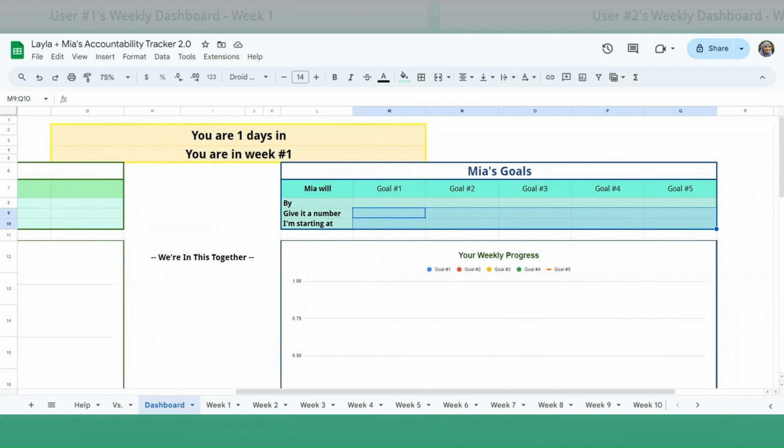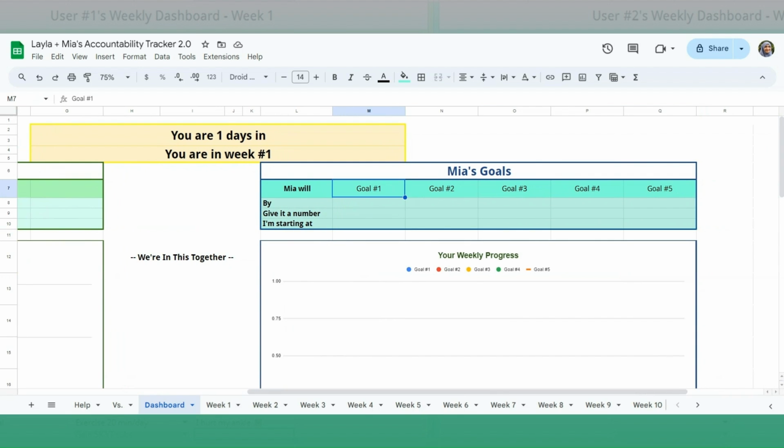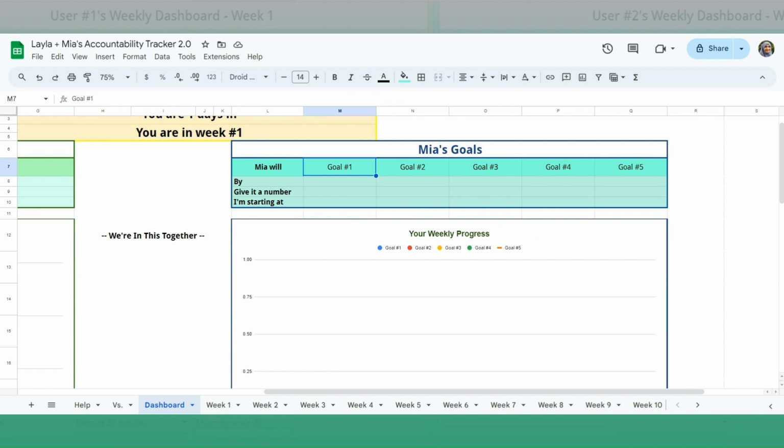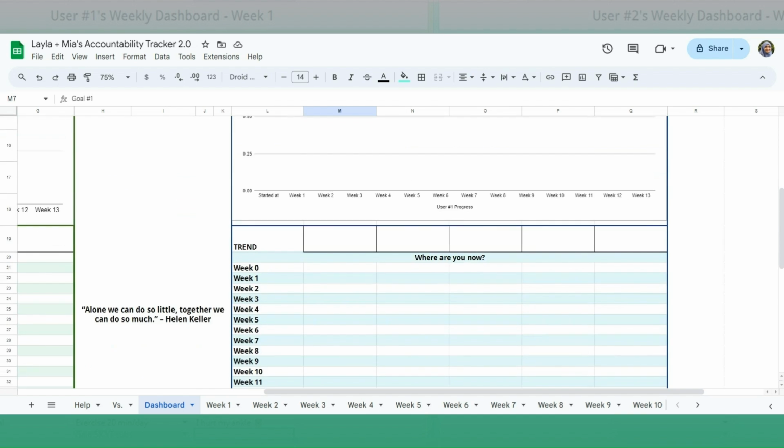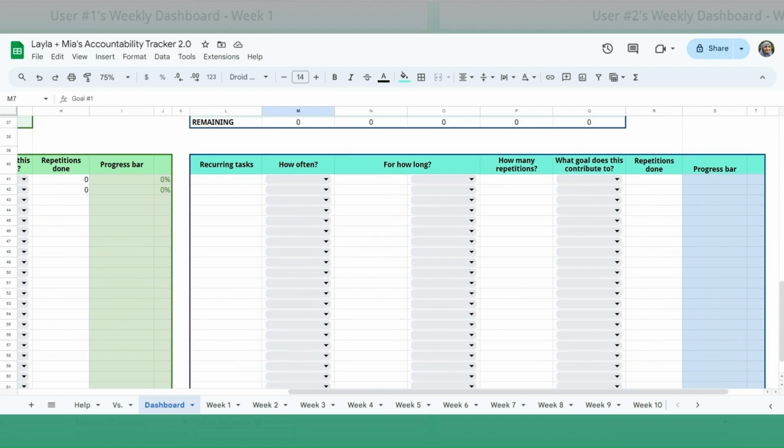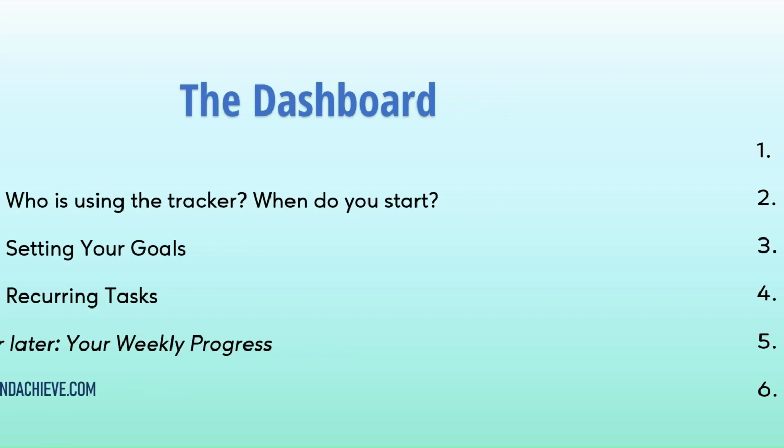If you scroll to the side, you can see Mia's goals. Here, Mia can open the sheet, add her goals, her deadline, the number she's working to, and where she's starting at. Everything that I do on my side of the spreadsheet, Mia can do on her side of the spreadsheet. So for the rest of this demonstration, I am only going to work on my side of the spreadsheet. Just keep in mind that Mia can do the exact same thing. Here she has her goals, the weekly progress charts, and the recurring tasks. And with that, we are done setting up the dashboard.